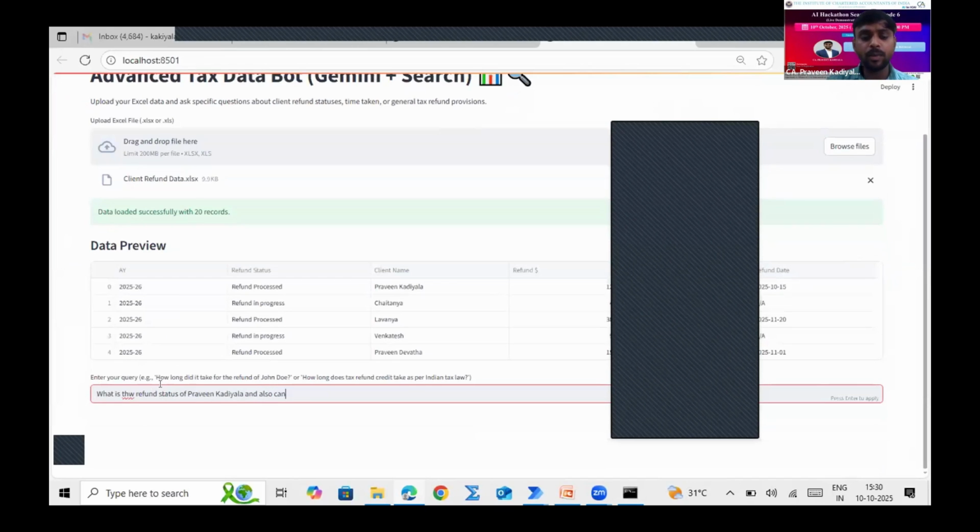And also, can you tell me how long it takes to credit a refund as per income tax provisions? Which is a generic question. The first question is related to my data set, the second is generic. And also, can you draft me an email in a professional way to communicate to the client? So I just kept that prompt and pressed enter. It is going to the Gemini API, generating the response using the Gemini API, and it will display the result here.